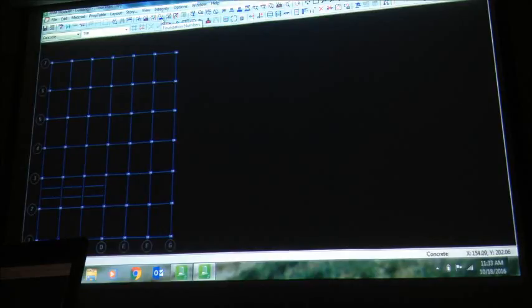If I click again, it will go away. Now my beams are done. Also, if you click columns and then click on that, it will show me where my columns are in my elevation view. So far I have laid out the beams and columns.